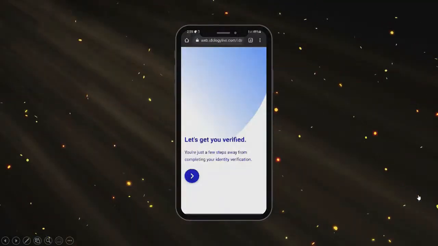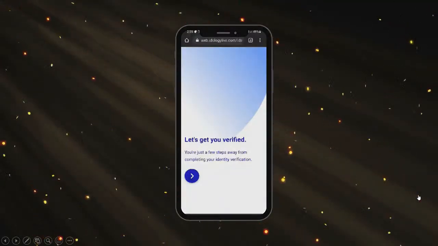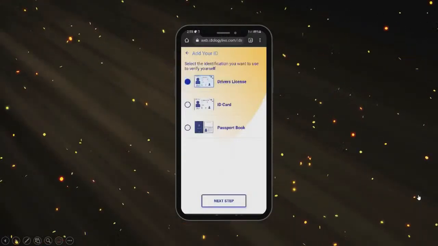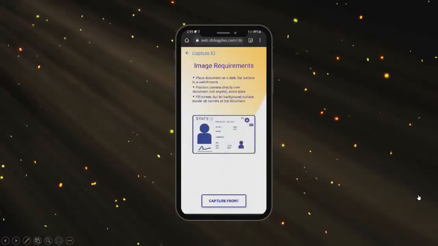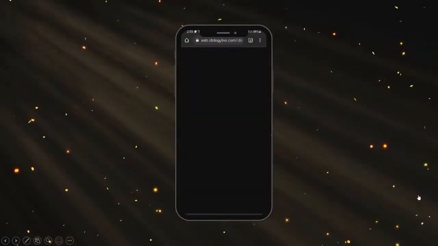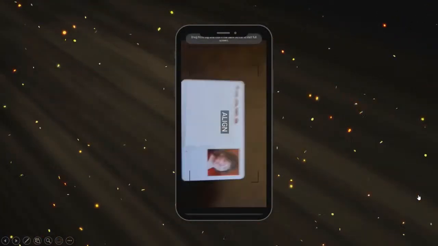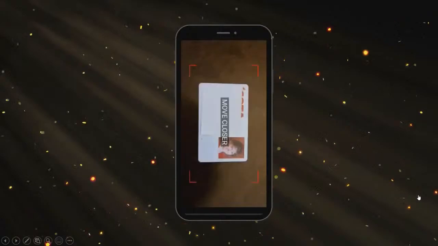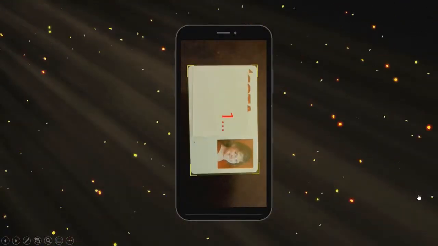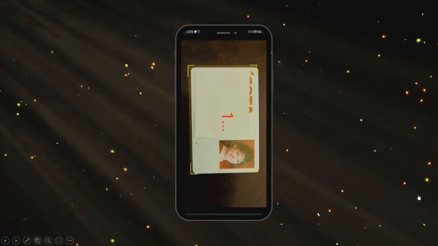And now, this is what it looks like when they are doing their ID validation. They will select the type of ID, hit capture the front. As you can see, it does prompt them to move closer, align, getting it to the perfect spot for the perfect image.